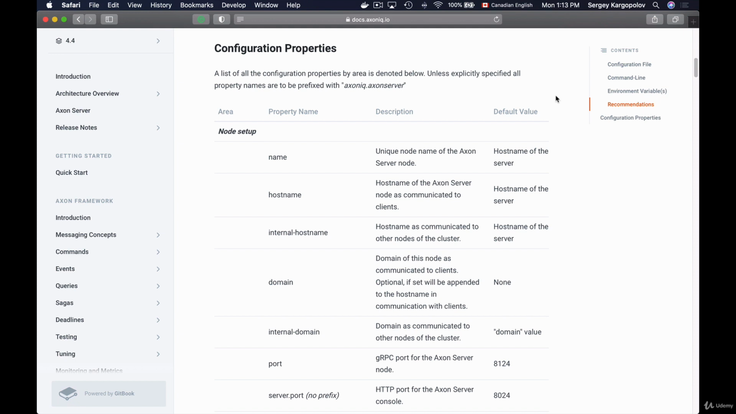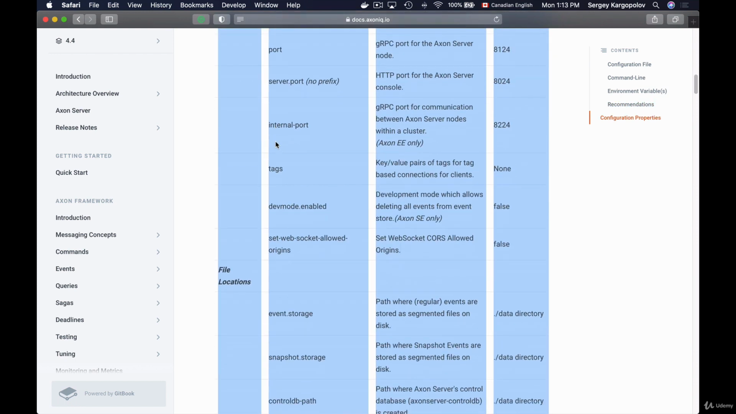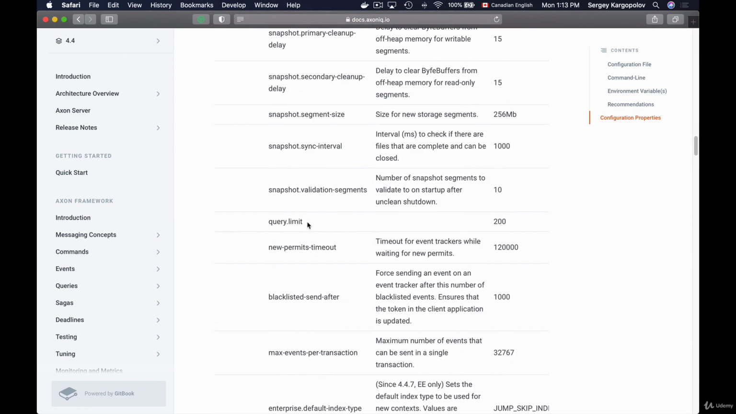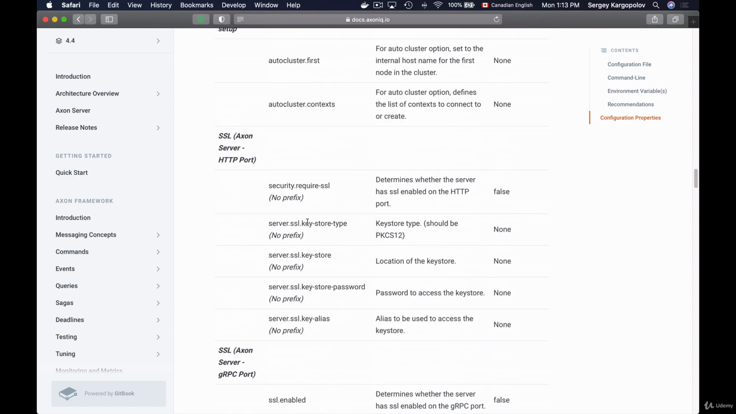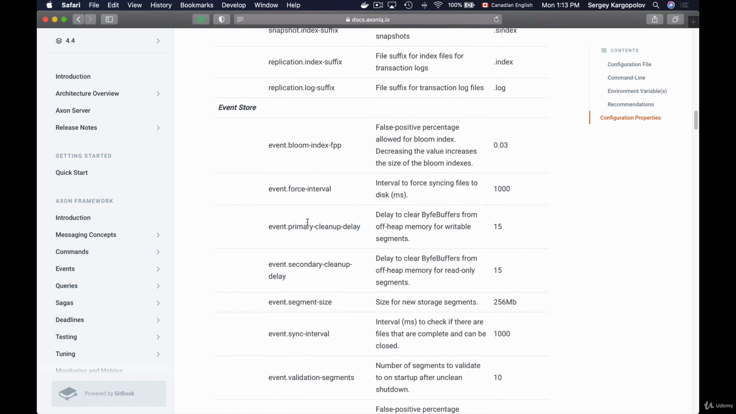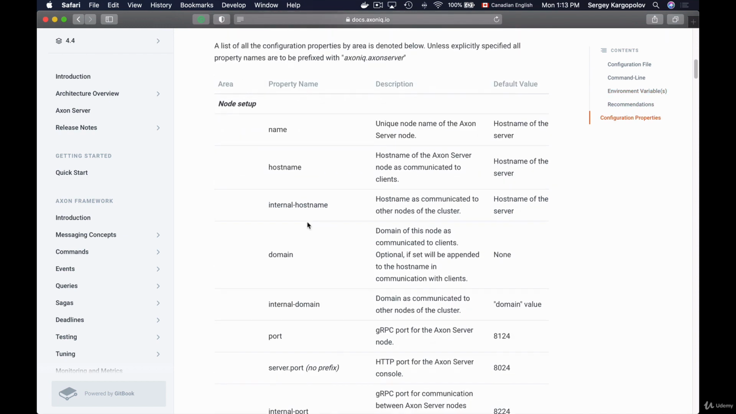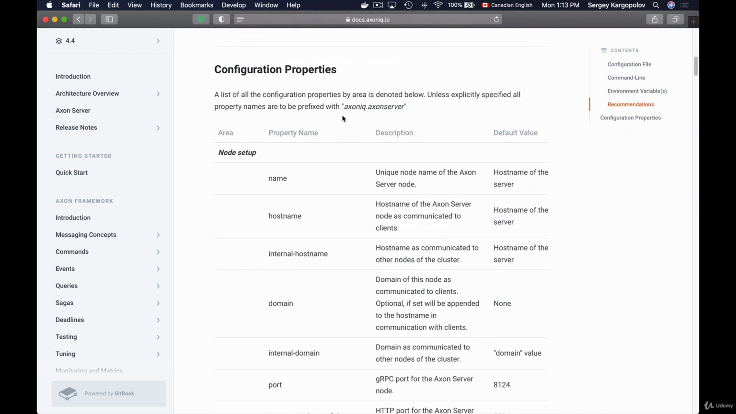And here's a complete list of Axon Server configuration properties organized by different areas. Node setup, and if you scroll down, there's a file location section, and so on. So the list of configuration properties is quite long. You can scroll up and down this list to see what can be done, and to do that you might want to pause the video and then resume and continue watching this video lesson.